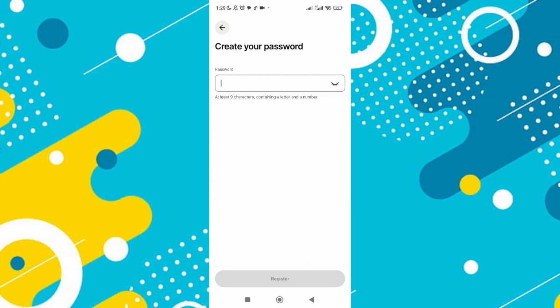Now it's time to create a password. Make sure your password meets Wise's requirements. It must contain a letter, a number, and be at least 9 characters long. Create your password, then click Continue.